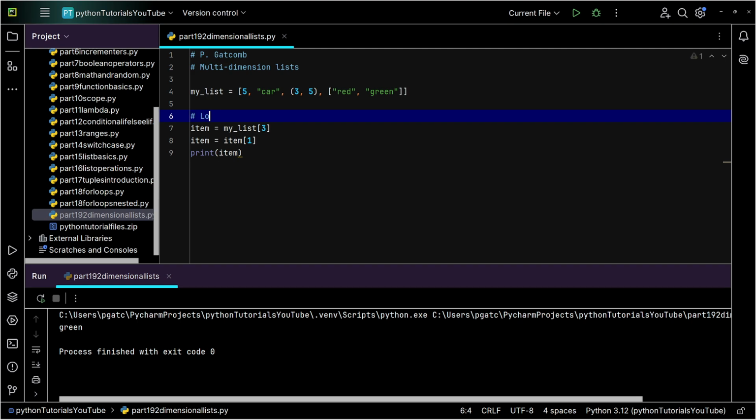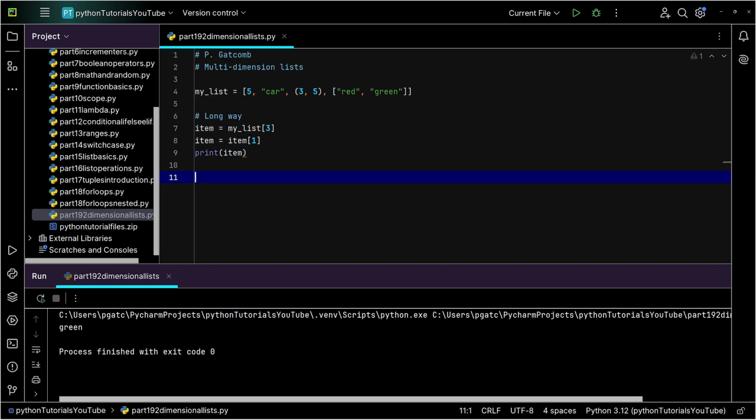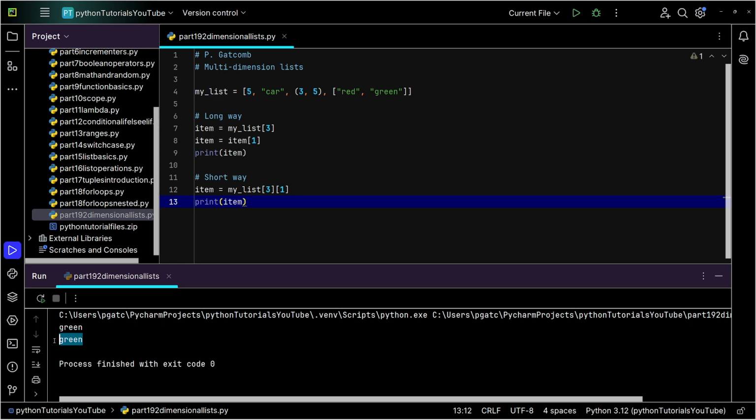This is the long way. Let's do the short way. So what we can do here, too, is I can actually do something like this. Item equals my list of 3, of 2. Actually, this would be 1 in our case. And if we print item, you will see that we have the ability to actually grab that second value out of this list in this list by basically doing a double index like we have here.